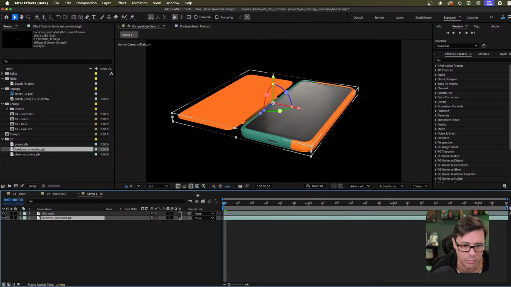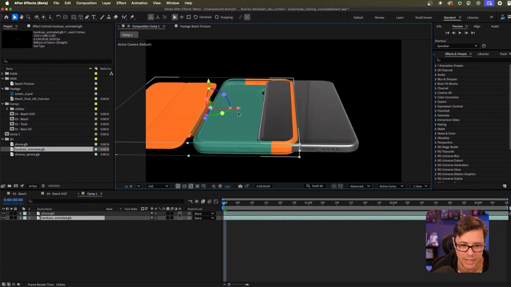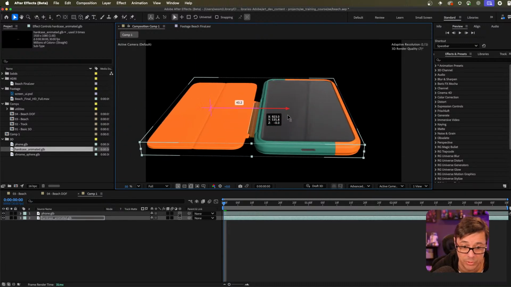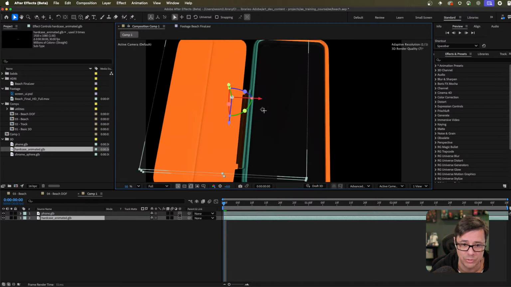Now, if I wanted to reposition this, so I have the hard case, you can see that I can even take the case and, because I'm working in full 3D here, I can just place the case so that it's basically covering the phone, which is what I would want to do.